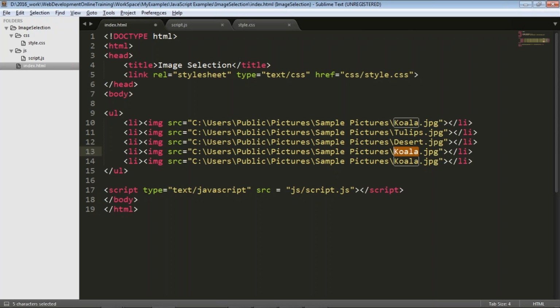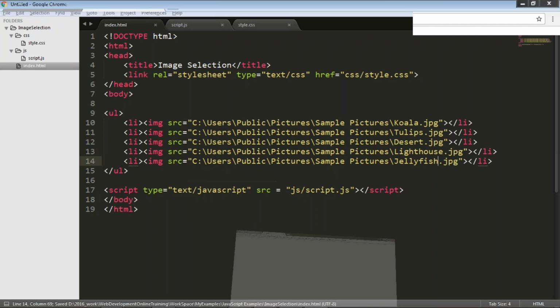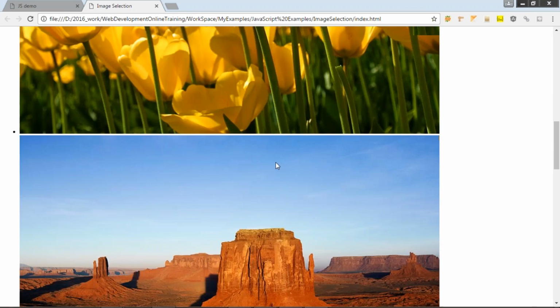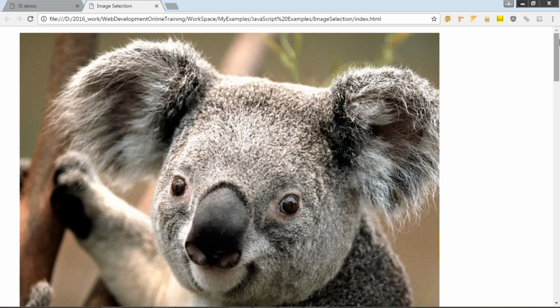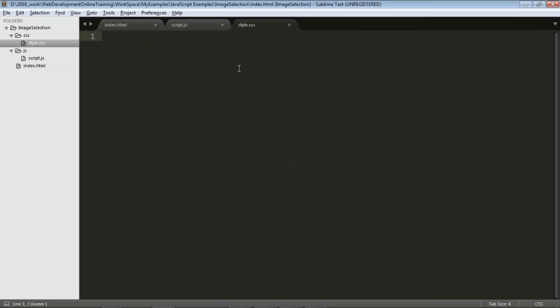desert, lighthouse, and jellyfish. Something like that. Let's check this output in my browser. So I'm getting a list of items here. Okay, so I want to resize it. In order to resize it, I'm going to style.css.